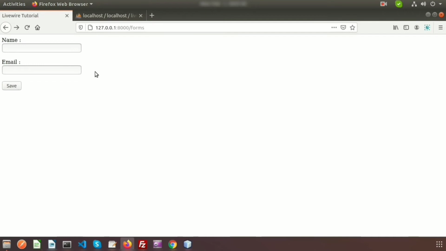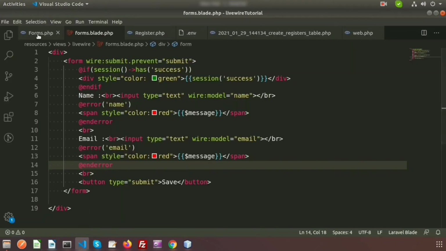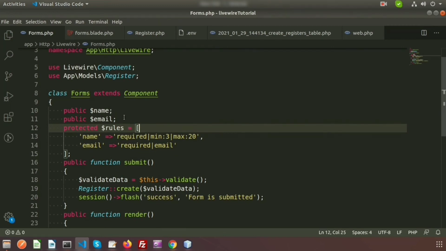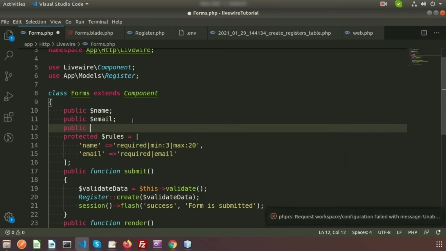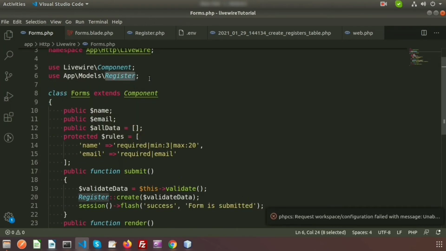So now I want to see all the data which we have inserted into this database. How we can do this? We need to write a select query. If we go to the project directory, inside the class file we have a model that is register, and now we will create another property where we will store all the database records. Here write public, and suppose I am writing a property named all data. This will be the array type because all the database results will be saved into this.